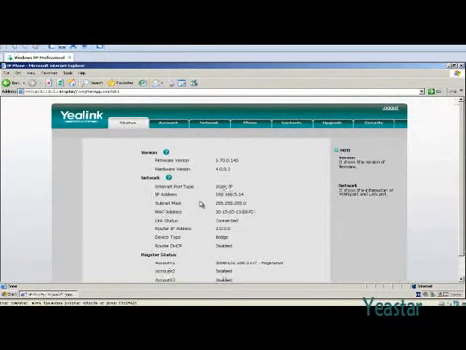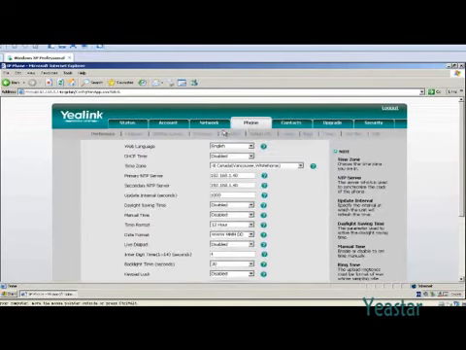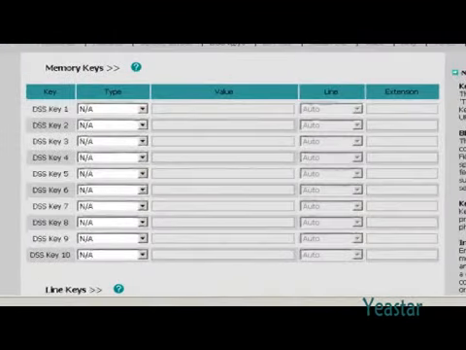As an illustration, we use the IP phone of extension 500 to monitor extension 501 and trunk PSTN1. Log in to the web interface of the IP phone. Extension 500 is registered on line 1 of the IP phone. Click Phone and DSS keys. Use DSS key 1 to monitor extension 501.